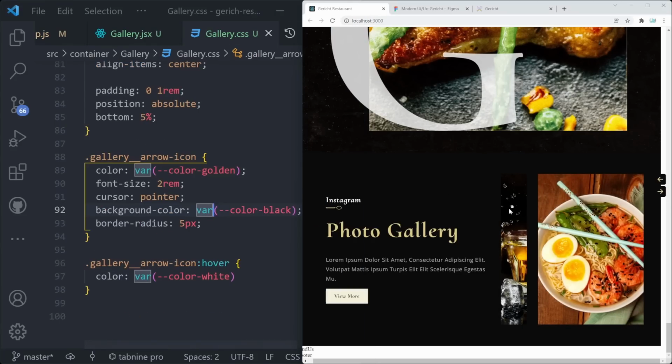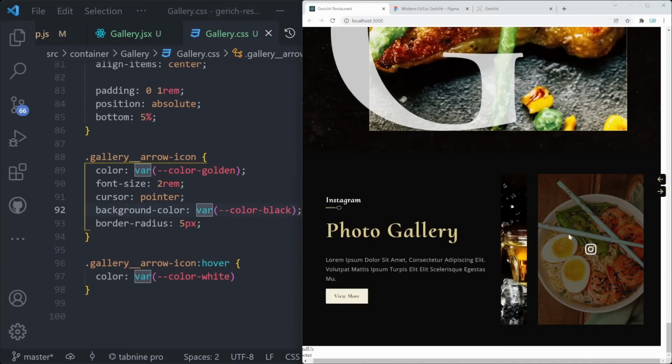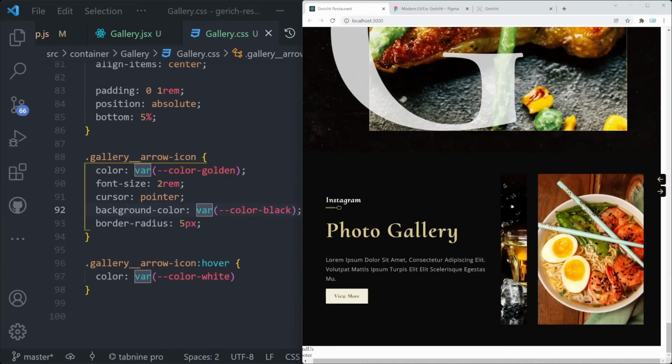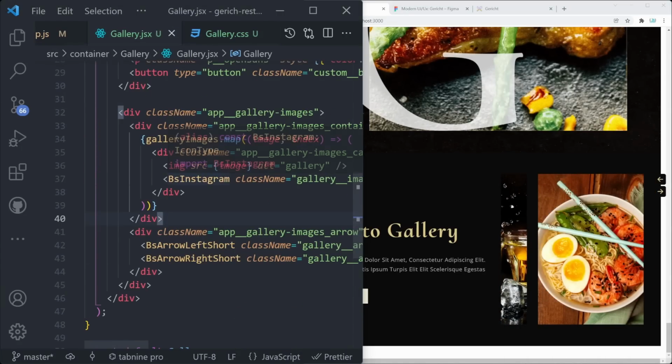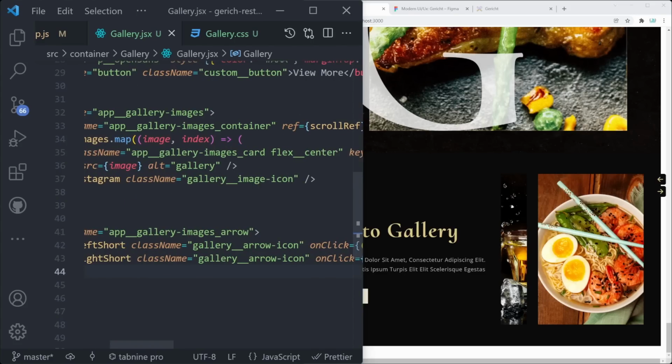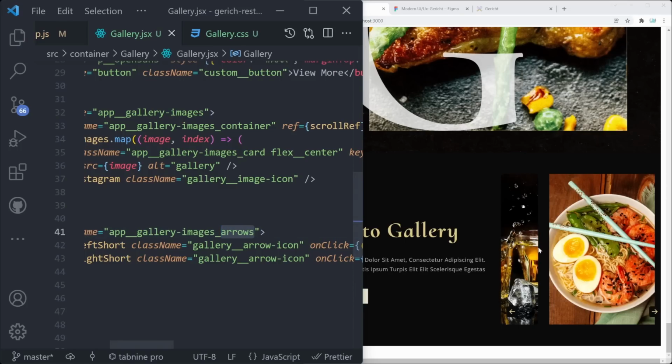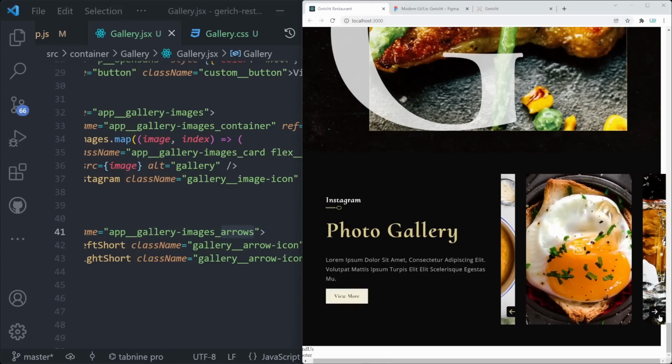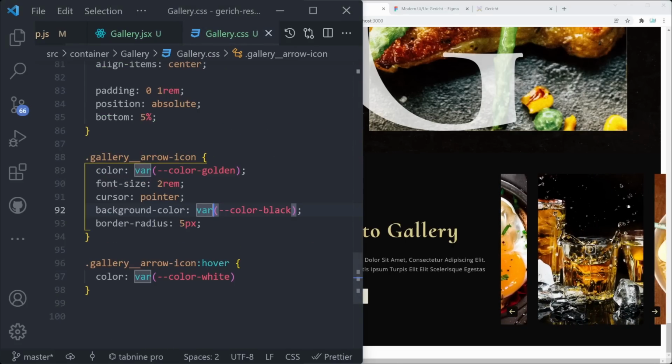But something seems to be broken here. The arrows are not showing on left and right. So let's see what seems to be the issue. If we go to our gallery and check out our icons, we can see app__gallery-images-arrows. I was missing an S here. And if that is done, you can see our arrows are appearing 5% from the bottom as we set it right here. There we go.